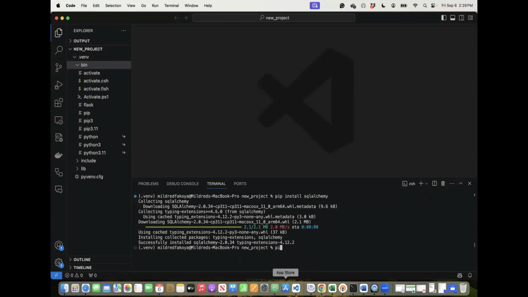Hello, ma'am. Yep. Now, the SQLAlchemy, is it the database that we are going to be using? No, it's the object relational mapper that connects to the database.